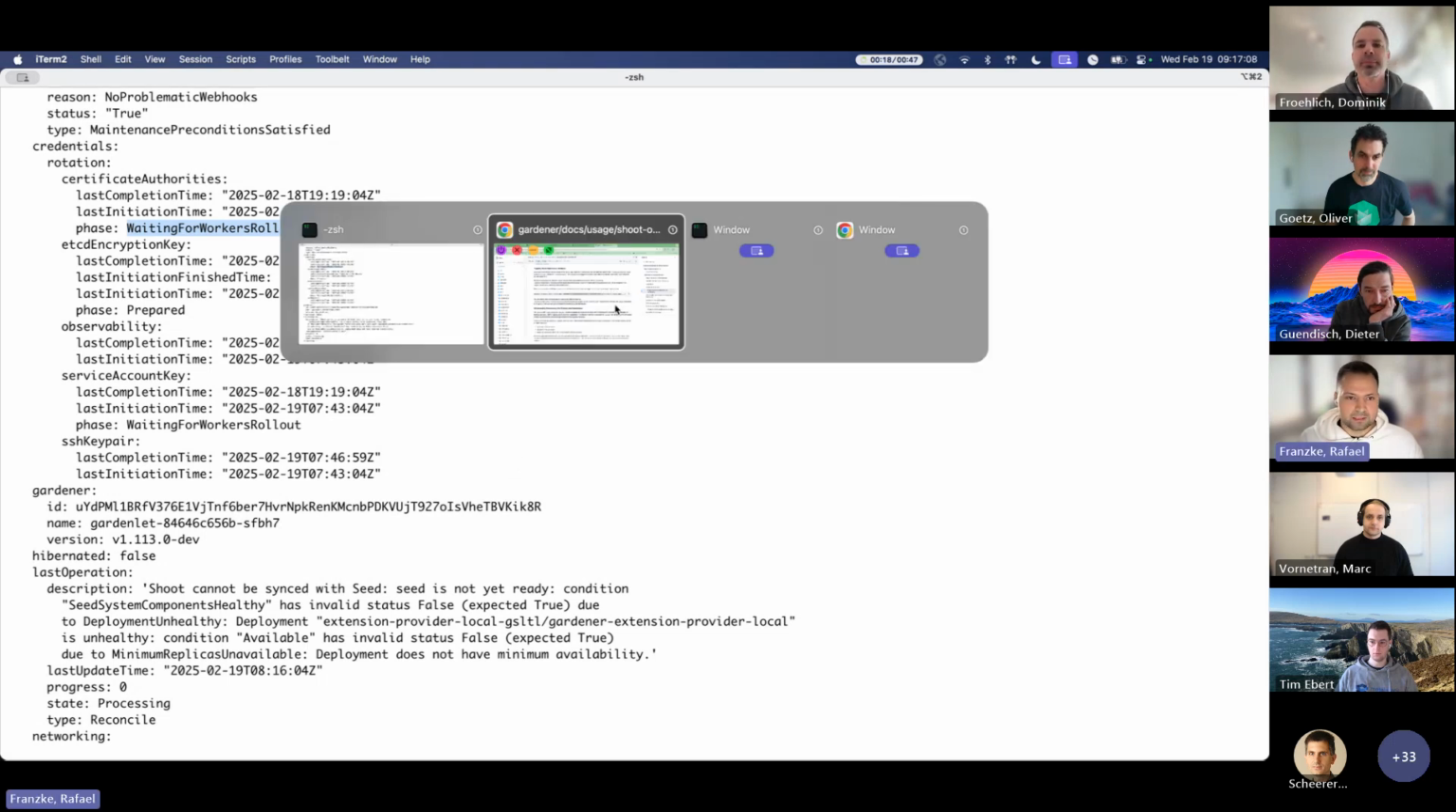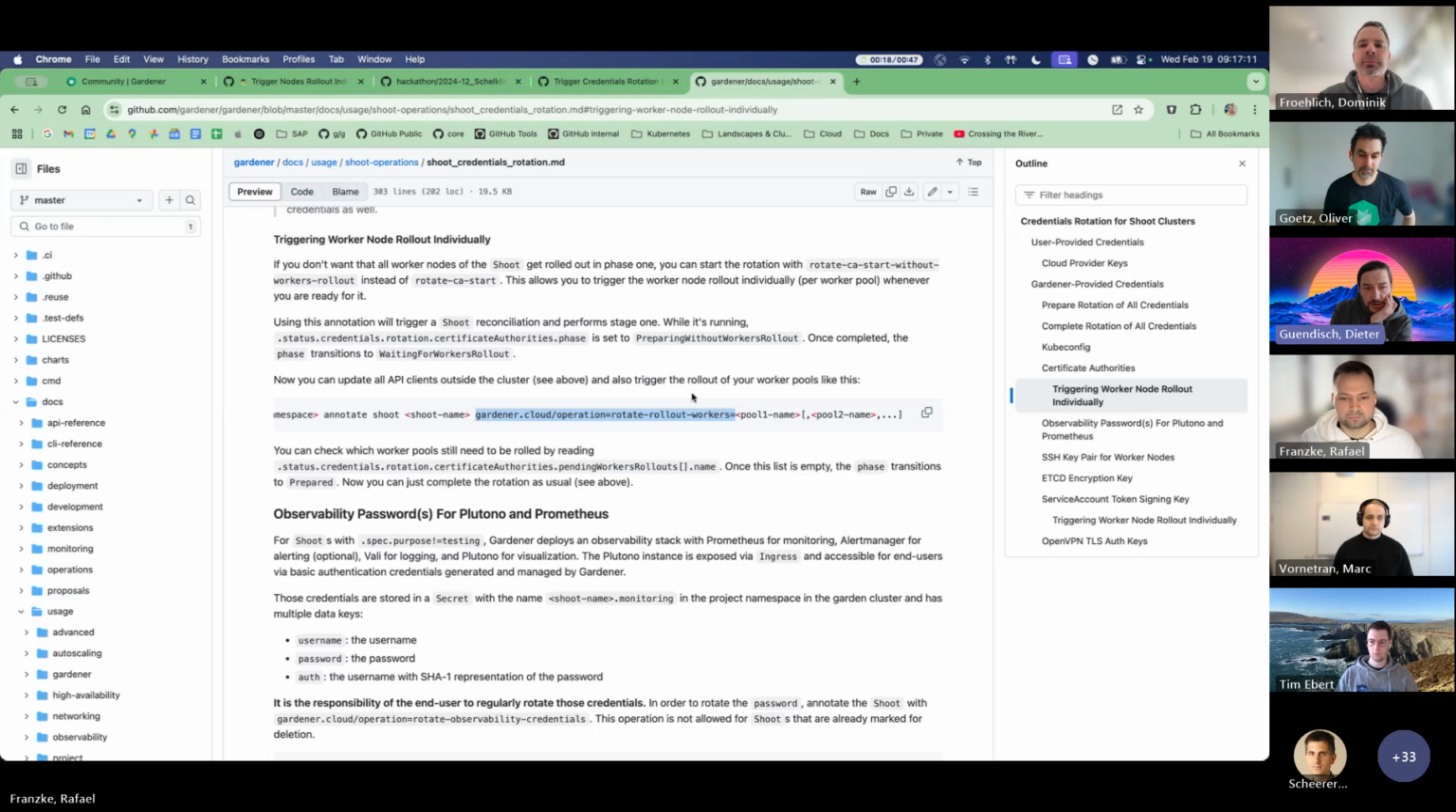All right, any questions to that? A quick question. You showed that you can annotate the rollout of a certain worker pool. What would happen if someone would figure to, let's say, roll nodes individually on his own? Would that also work, or would it require the rollout of at least one pool? You mean if the stakeholder just deletes the node objects and lets the machine controller create new ones? Yes, exactly.